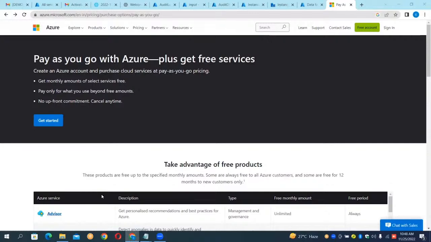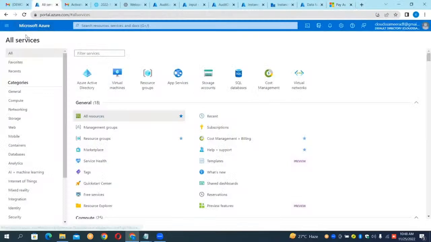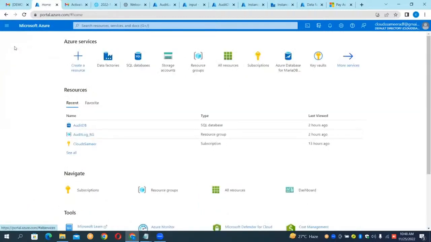So finally, once you click on this, you'll be landing up here. This is called portal.azure.com. And now you can start the service here.